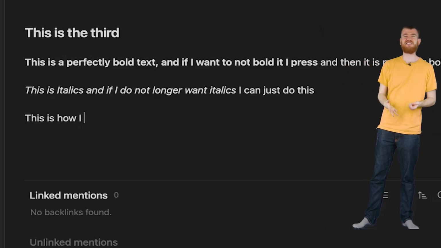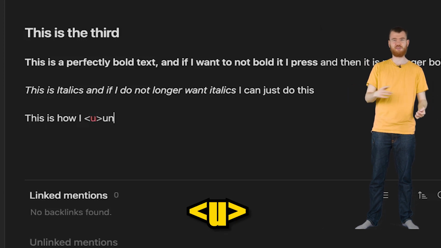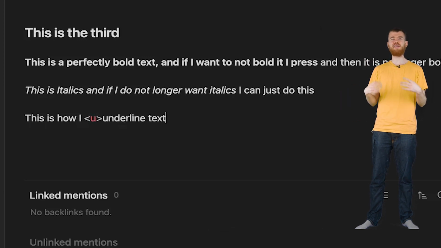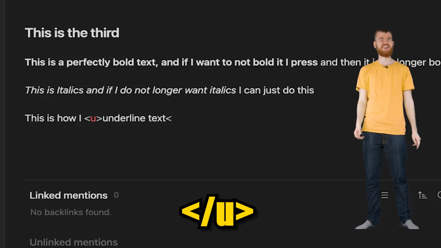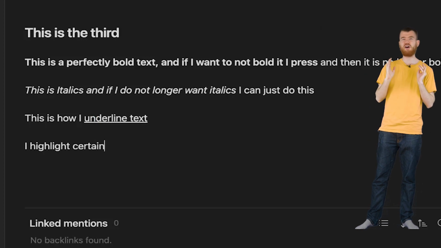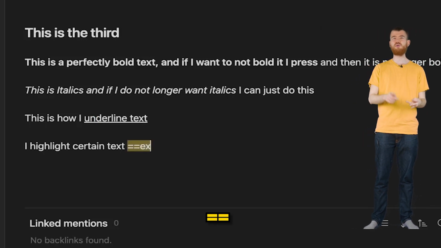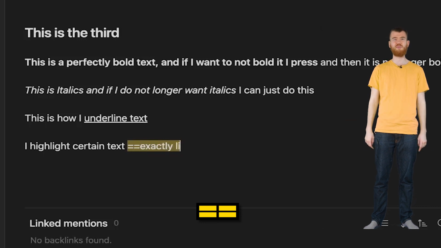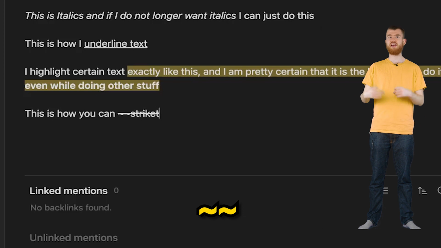To underline certain text, you have to do something weird actually. You have to type this combination of characters, then type anything you want to underline, and then type this combination of characters. And here you go. It's quite convoluted, I know. And if you want to highlight certain text that you found the most insightful, you press 2 equal signs, and here you go. And if you want to strike through text, you press 2 curly dashes and then type whatever you want.